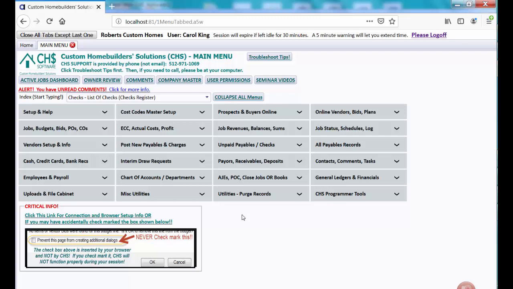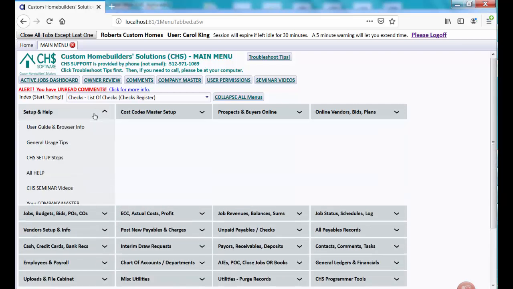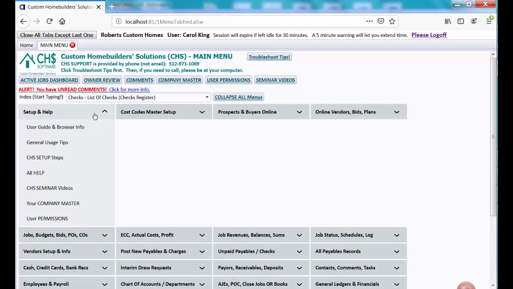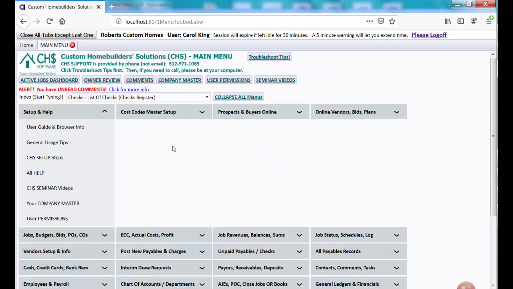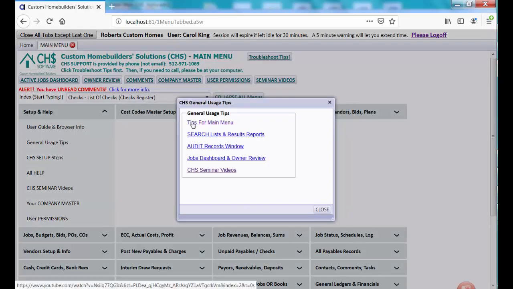And then I'll be doing over here, first of all, of course, when you first get CHS, one thing you'll want to do is CHS setup steps and start following through these. There's videos behind all of these, and you should set up CHS in the order that those are in. The general usage tips is actually where we'll have this menu, tips for main menu.